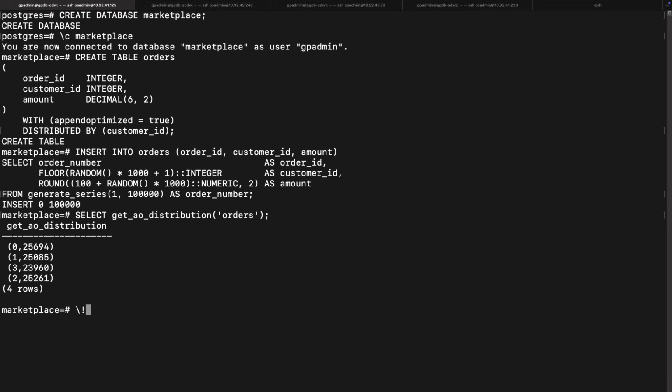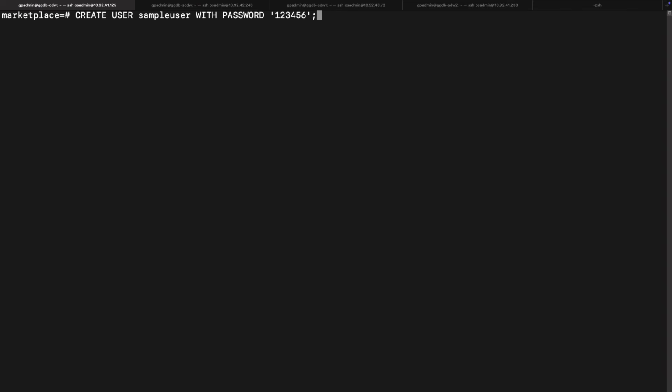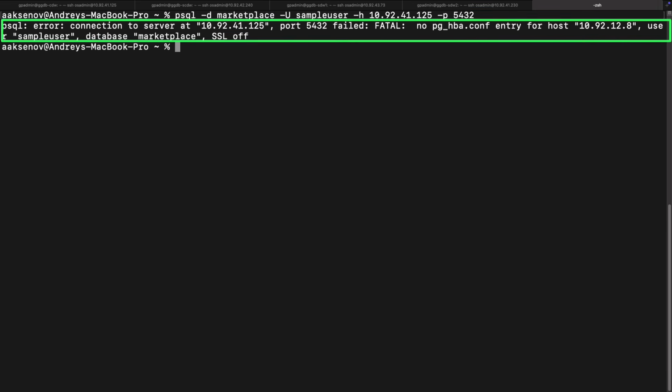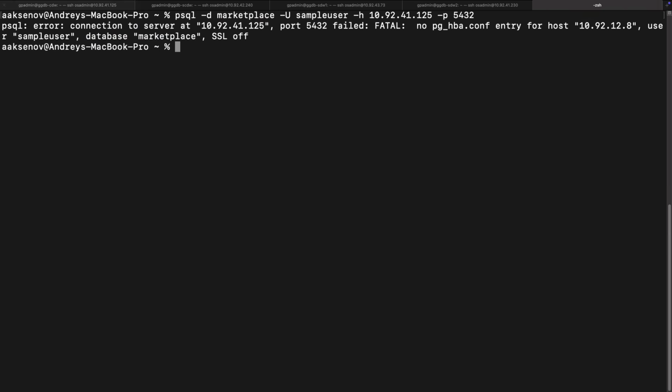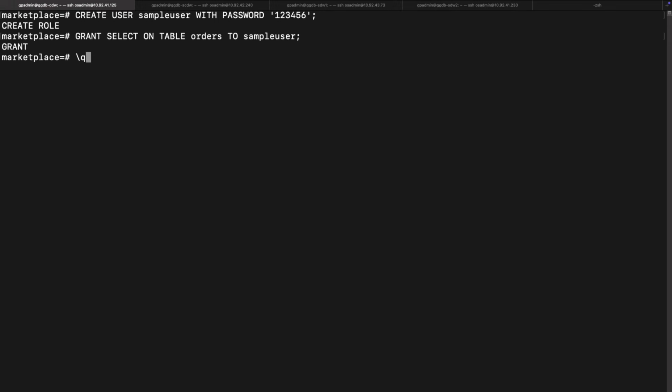Next, create a database user named sample_user with a password and grant them SELECT privileges on the orders table to allow access to the data. Then, from a local machine, attempt to connect to the coordinator host as sample_user using psql. A connection error indicates that the pg_hba.conf file on the coordinator host needs to be updated to allow access for this user. Switch back to the coordinator host and exit the psql session.